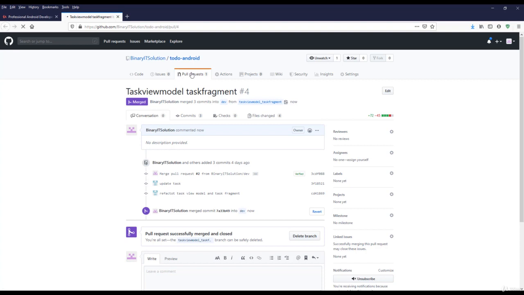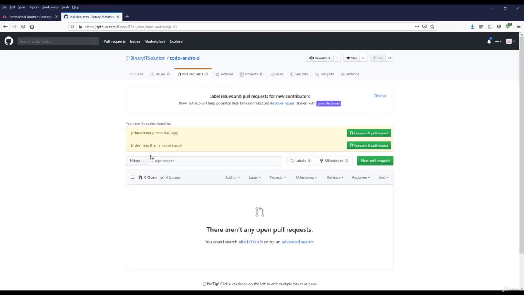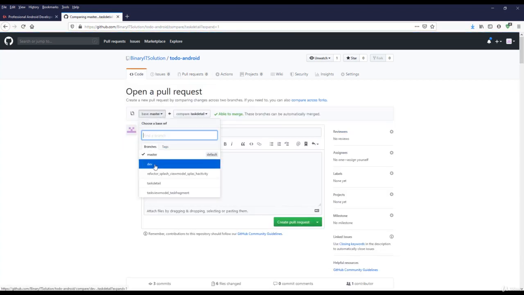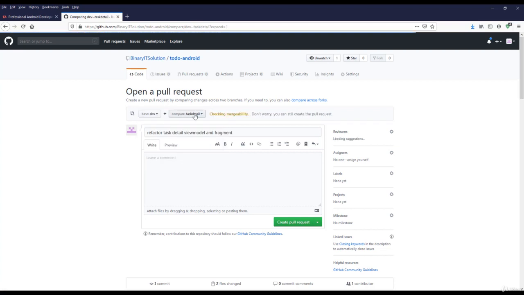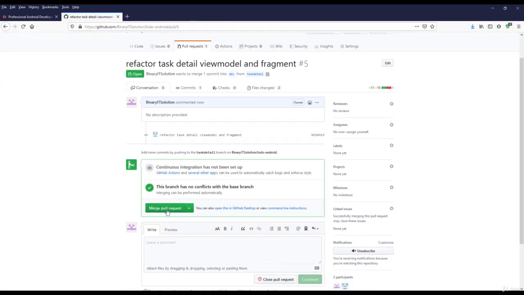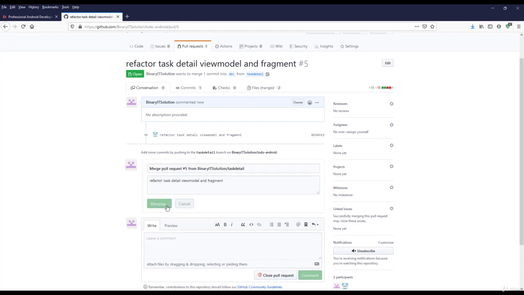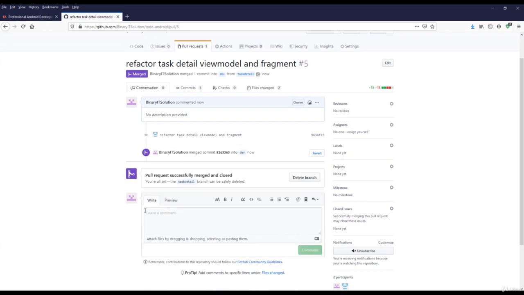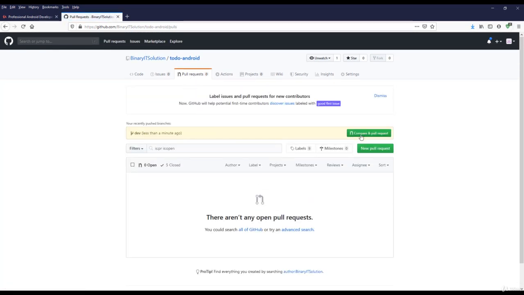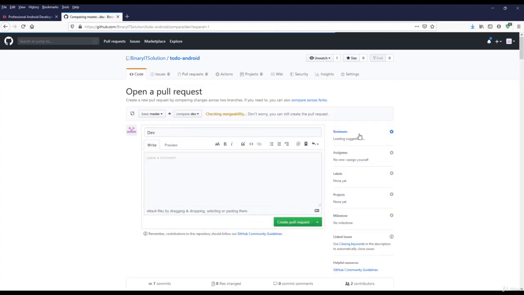So let me go back to the other pull request that we have, and that is task detail. Just make sure that task detail will be merged with the dev branch. Just create a pull request, and let us merge it. Okay, just confirm merge, and let me see if I have any more. Okay, I have a compare and pull request.